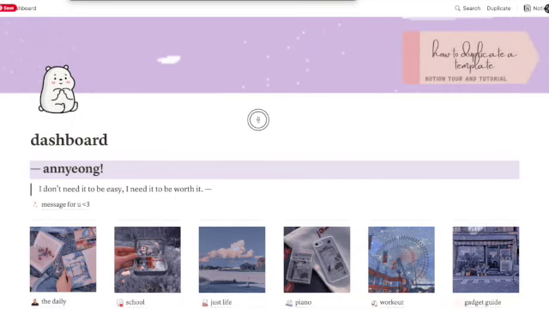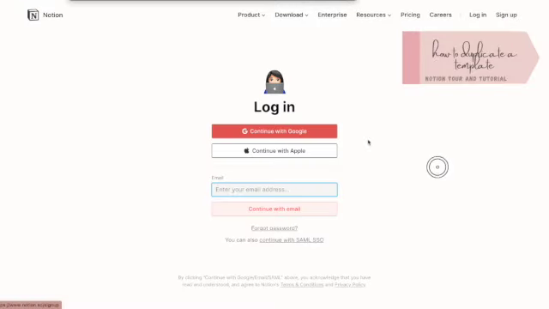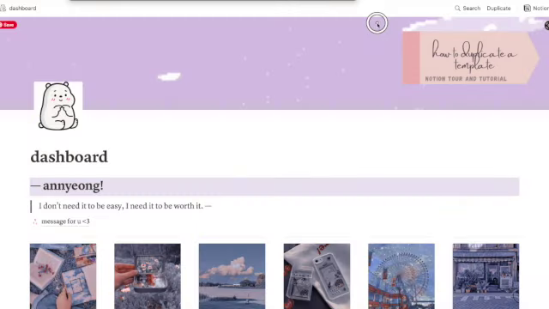I'll be showing you how to duplicate a template. In the top right corner of the page, you'll see this duplicate. Just press duplicate, and you'll be redirected to a login or sign up.